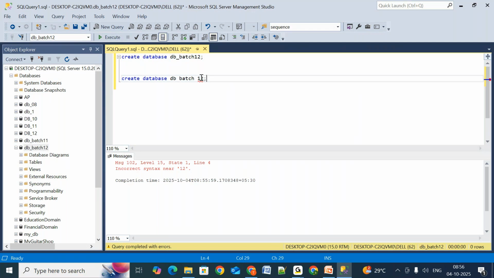Now let me remove 12. See, incorrect syntax near this one. Let me remove this. What happened? Incorrect syntax near batch. So this behavior is nothing but space. This you need to remember. Incorrect behavior, what? Space. Space should not be there.